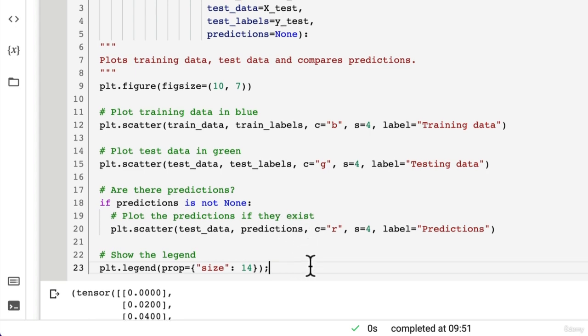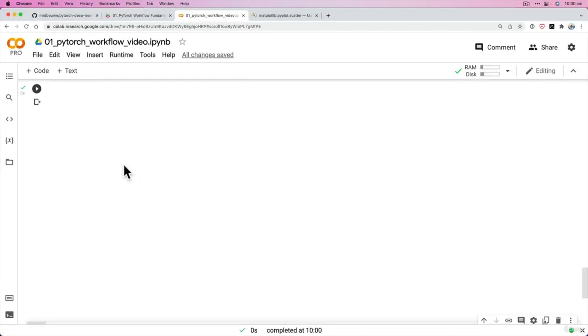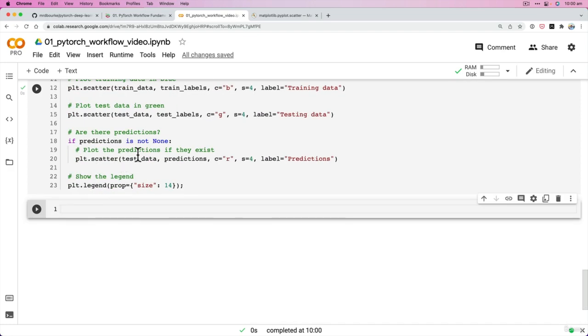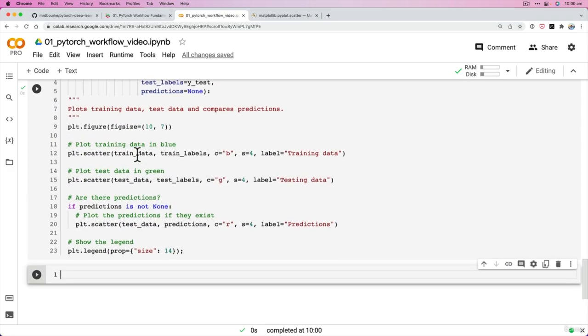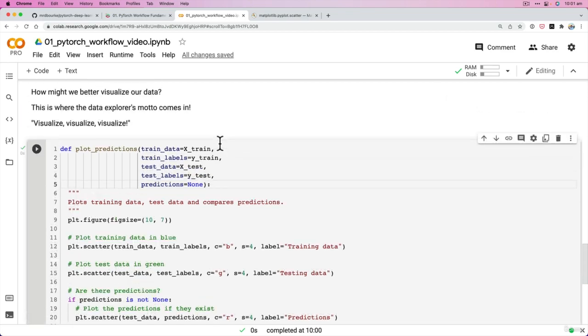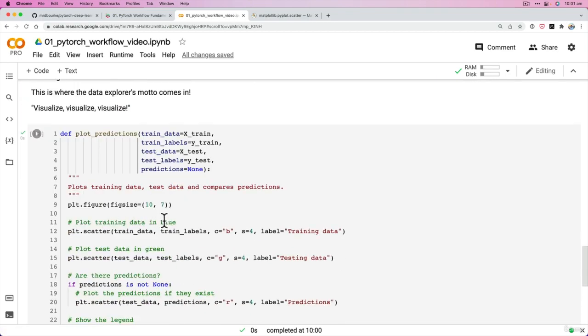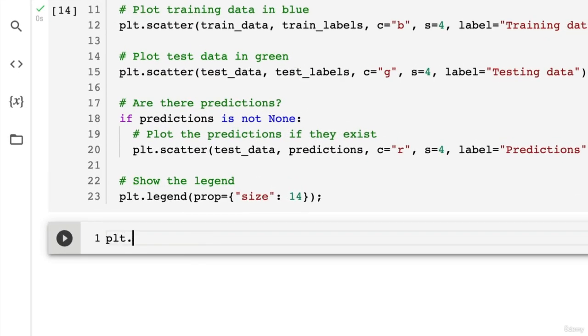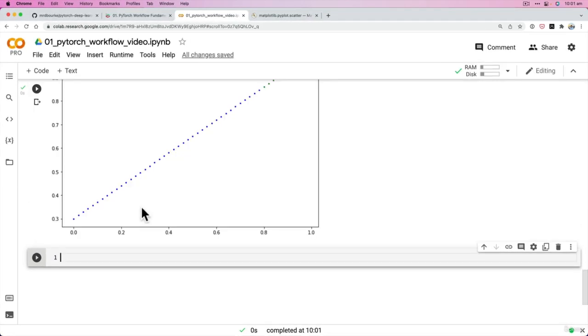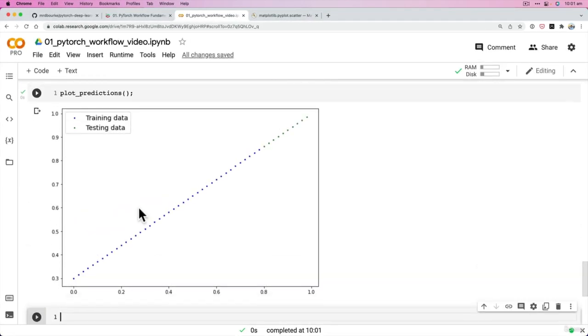So we have a beautiful function here to plot our data. Should we try it out? Remember, we've got hard-coded inputs here, so we don't actually need to input anything to our function. We've got our train and test data ready to go. If in doubt, run the code. Let's check it out. Did we make a mistake in our plot predictions function? You might have caught it. Hey, there we go. Beautiful.